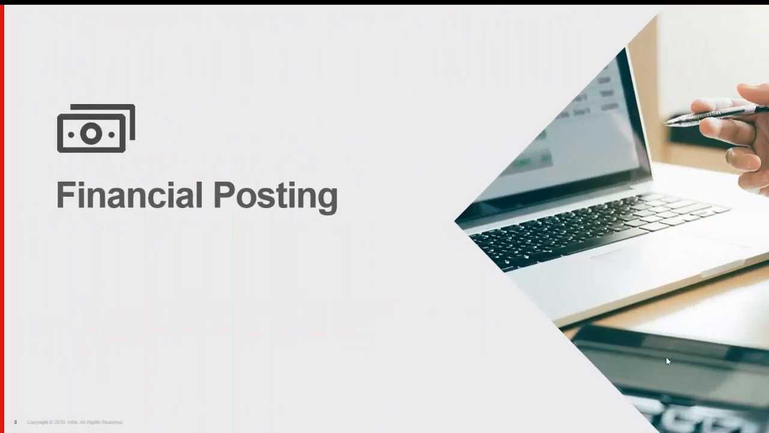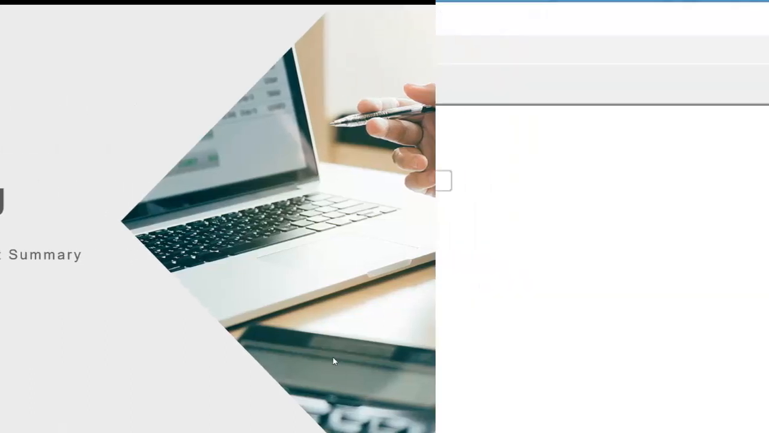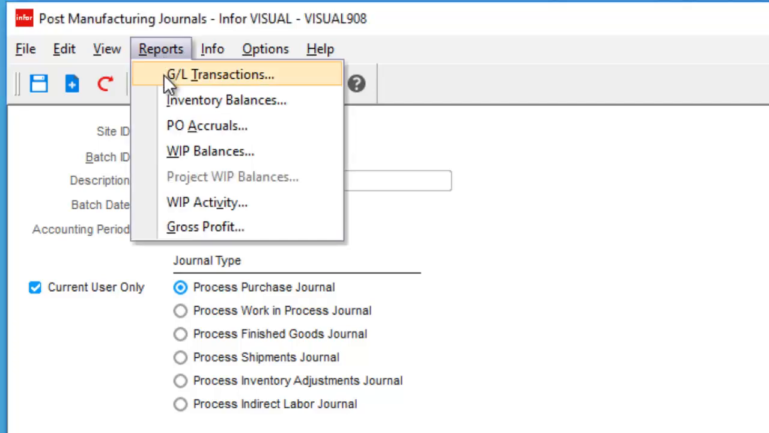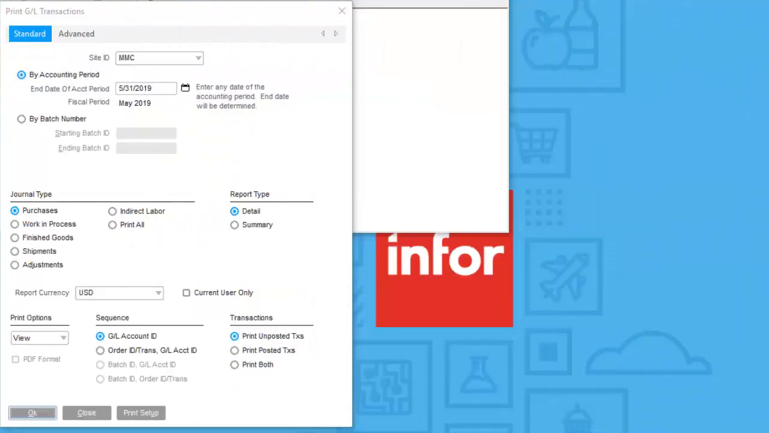Enhancements have been made in the financial posting process. We'll begin by looking at post manufacturing journals. There's a new report summary selection that can be used for displaying multiple options. In post manufacturing journals, I'm going to go under the reports menu and then into GL transactions. Inside of that menu, you'll notice there's a new option now, report types. I have detail, which was the existing option, and I also have a summary selection.